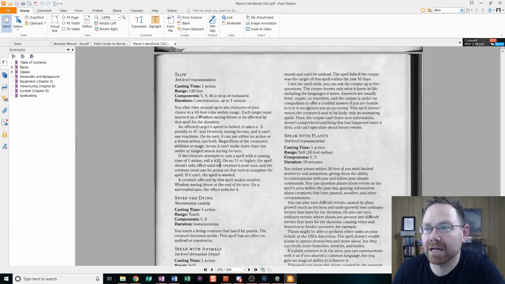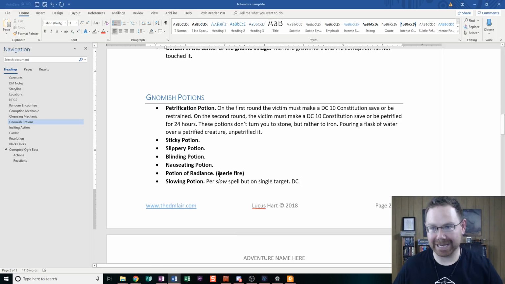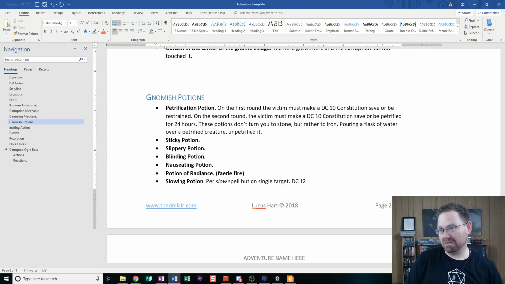All right, what kind of save is it? Dexterity. Nope, that's not it. Wisdom saving throw. Interesting, a wisdom saving throw. So it's a mind-affecting thing apparently. All right, so anyway, we found out the answer to that. It is a DC 12 wisdom save.